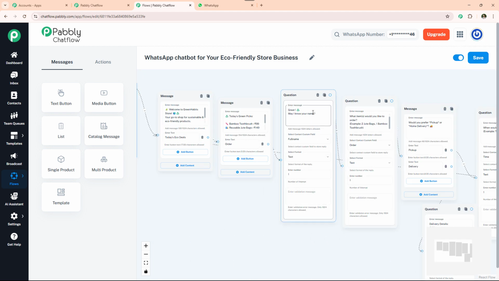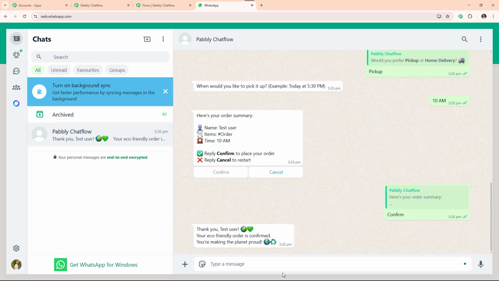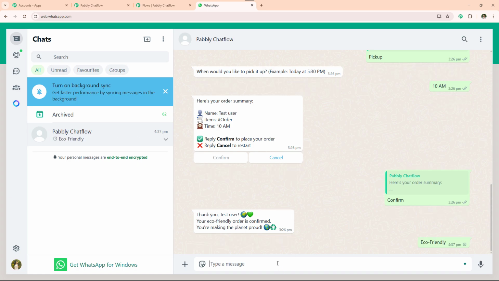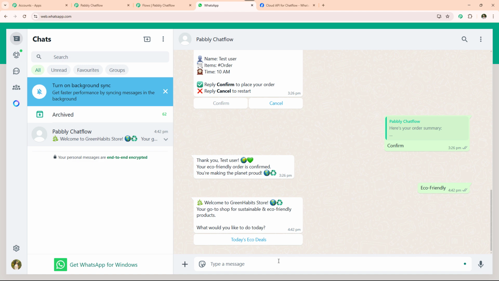So you will see we have successfully created our WhatsApp chatbot with the help of Pabbly Chatflow. Now it's time to test it. Simply go to our WhatsApp dashboard and type eco-friendly. After typing eco-friendly, you will see I'm getting a response. So you will see we have successfully created our WhatsApp chatbot with the help of Pabbly Chatflow.